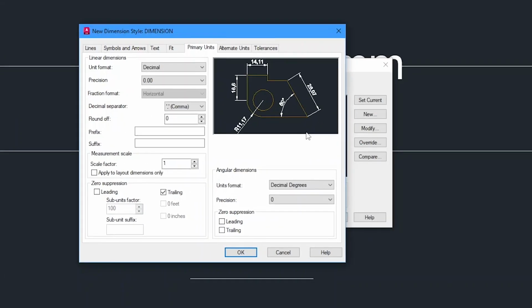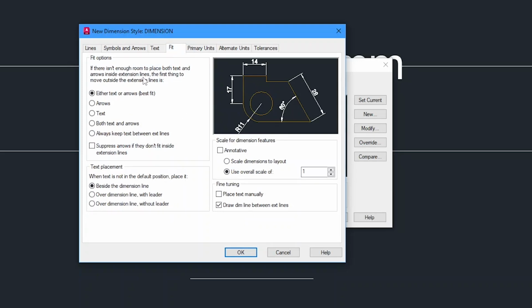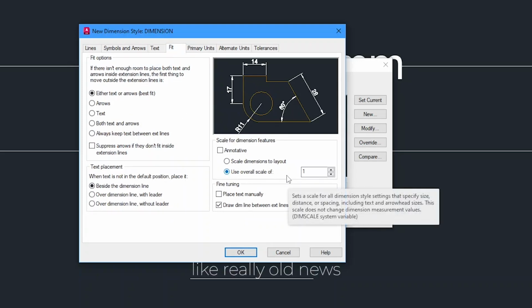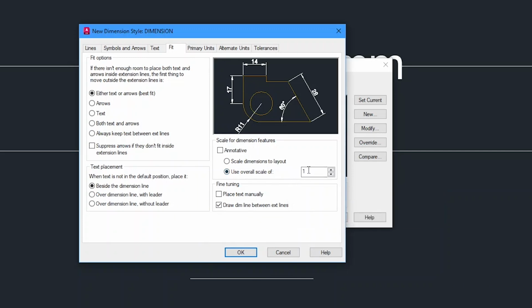The first thing you will do is to come to the unit tab, select decimal, and then for the precision, 0 works fine in most cases, and then that's it. You can see the preview here looking much better already. Now come to the fit tab, don't change anything. This overall scale is old news, and whoever you see put a value here, just ask him what that value means. Now let's move over to the text tab.